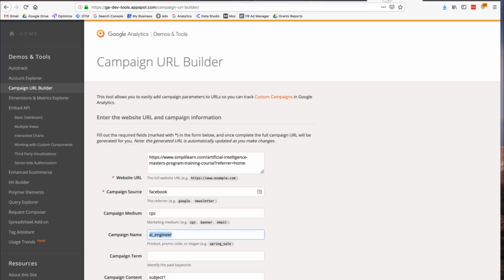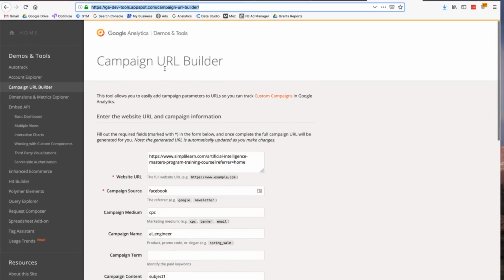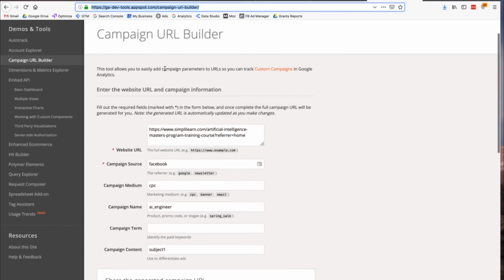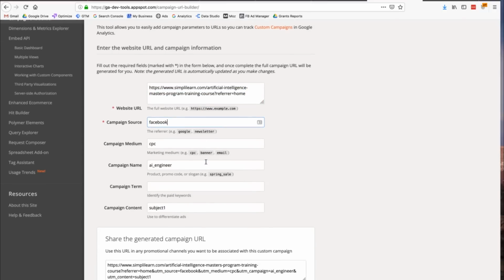All you need to do is type in UTM tracking or URL builder in Google, and then you're going to get to this page here. This is a tool to help you create UTM tracking. So if we're Simplilearn and we want to drive the audience to a specific page, in this case the Artificial Intelligence Master's Program page, this is going to be the URL, but we want to append that URL with some UTM tracking parameters.